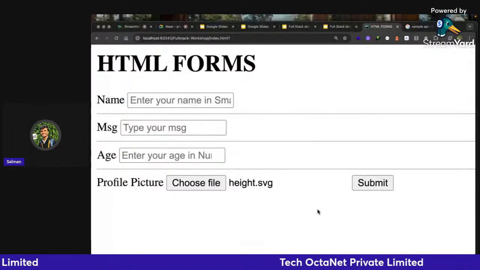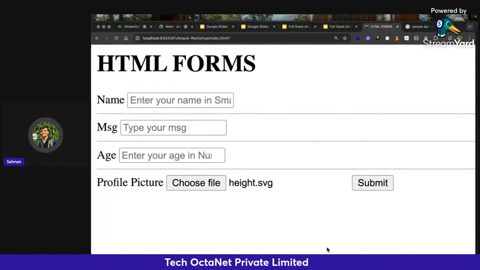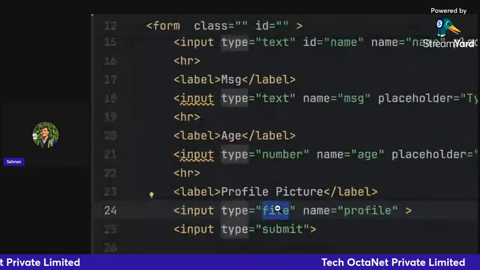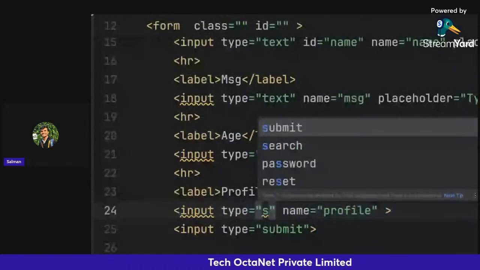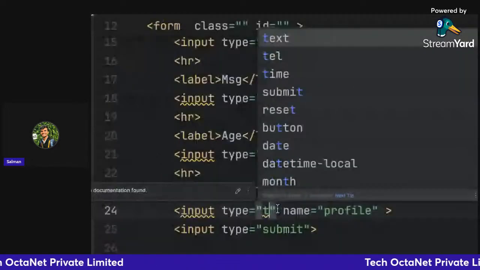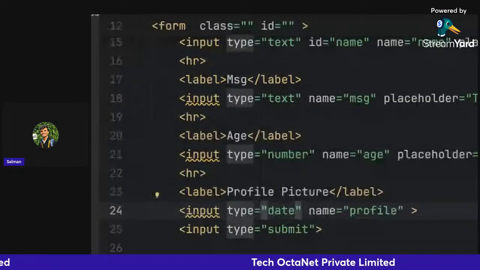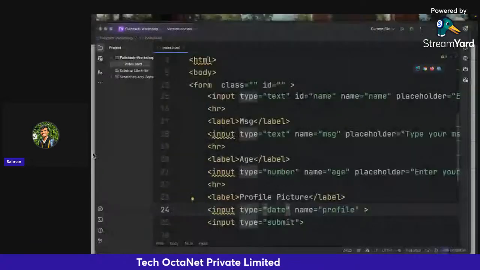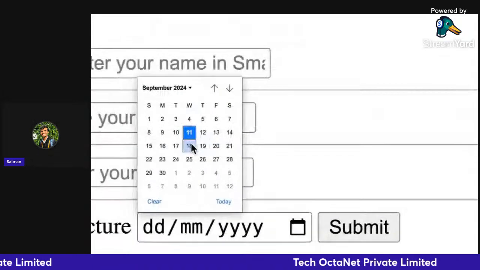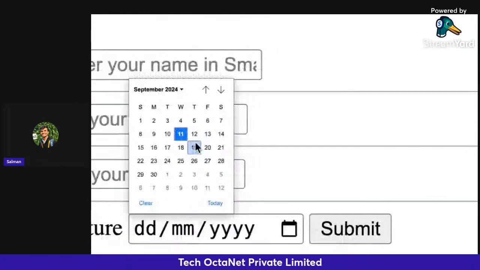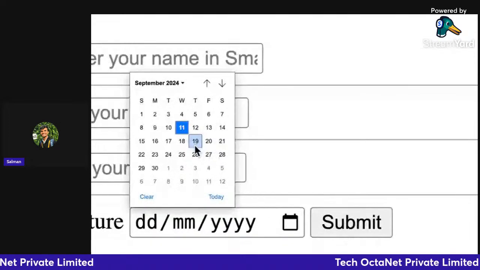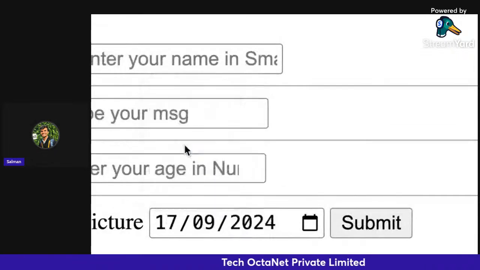So this was all about the form. And there are a lot of different types of input. Let's have a look. You can see time, date and time local, month. If I'm selecting the day, you can see you're able to access the calendar on the input, right? If I'm selecting any date, it's visible over here, right?